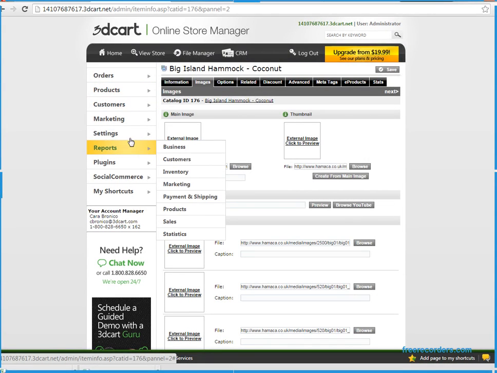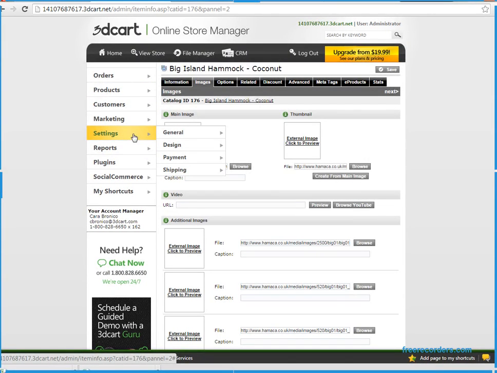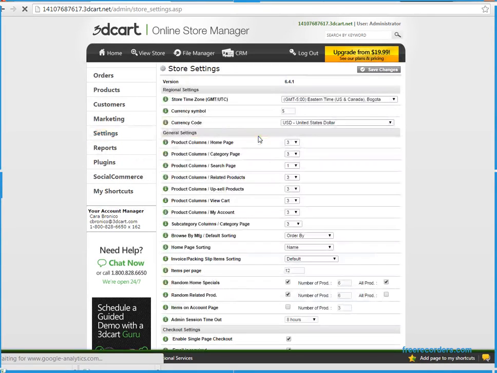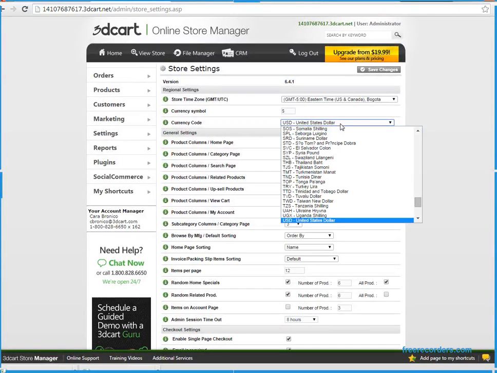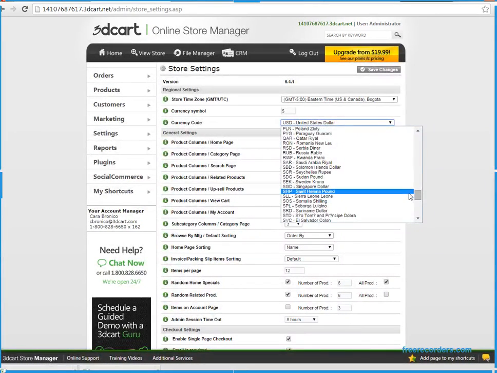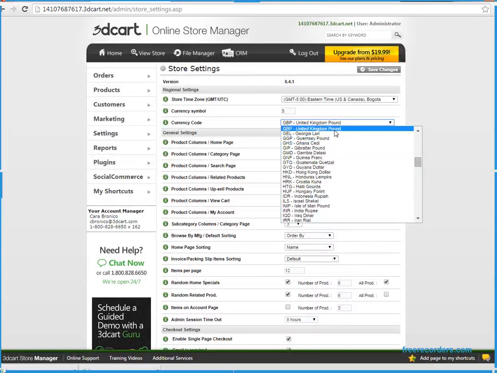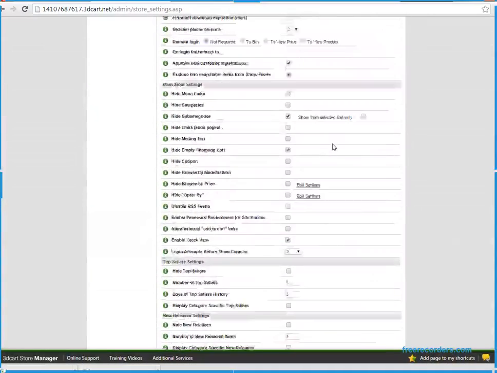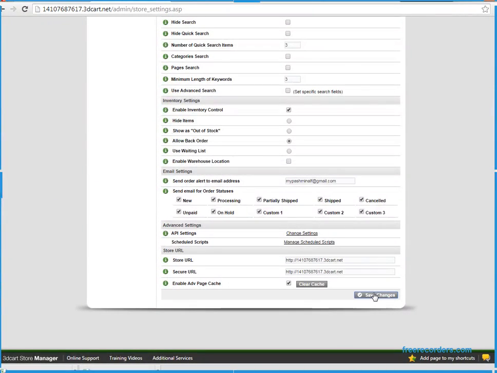Also, you can change the currency that the 3D Cart has made. So go to General, go to Store Settings. Make sure that you have chosen the right currency. And go down and save the changes.